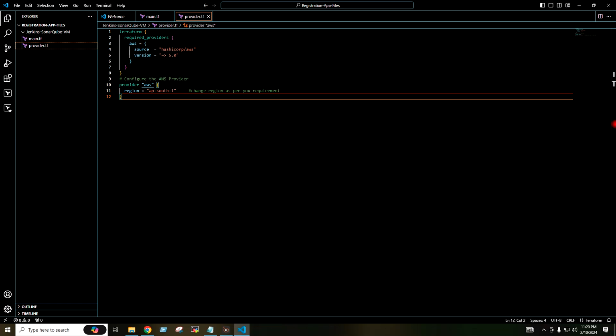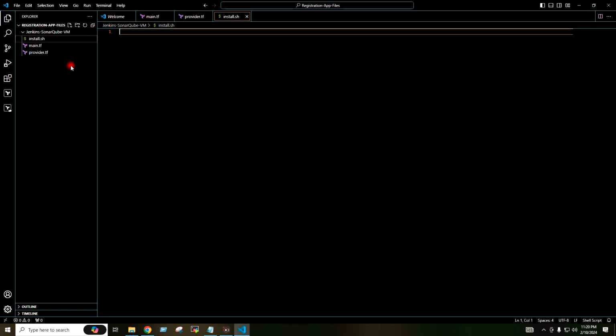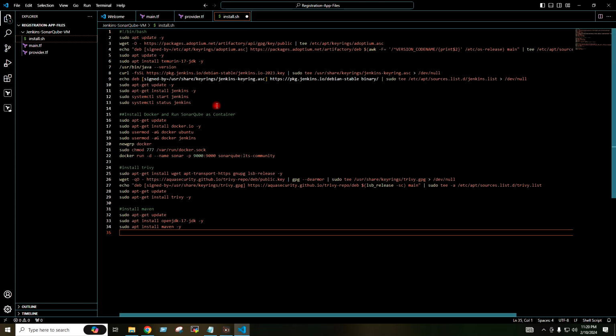And then finally I will create the install.sh file which Terraform is going to run in our newly created EC2 instance. So what Terraform is going to do to our EC2 instance using this install.sh, I will explain you in short.